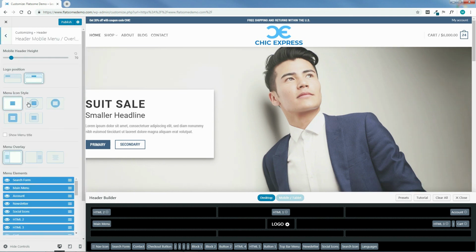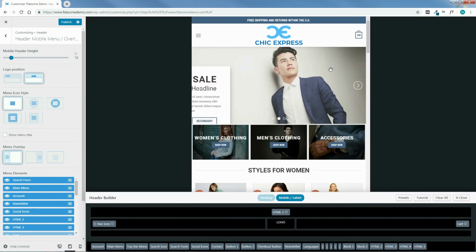Header mobile menu overlay. So in order to see the changes here, what you need to do is come over here and click the mobile tablet button, and that'll bring you into tablet mode. And you can change the logo position for tablet. That didn't change for some reason.